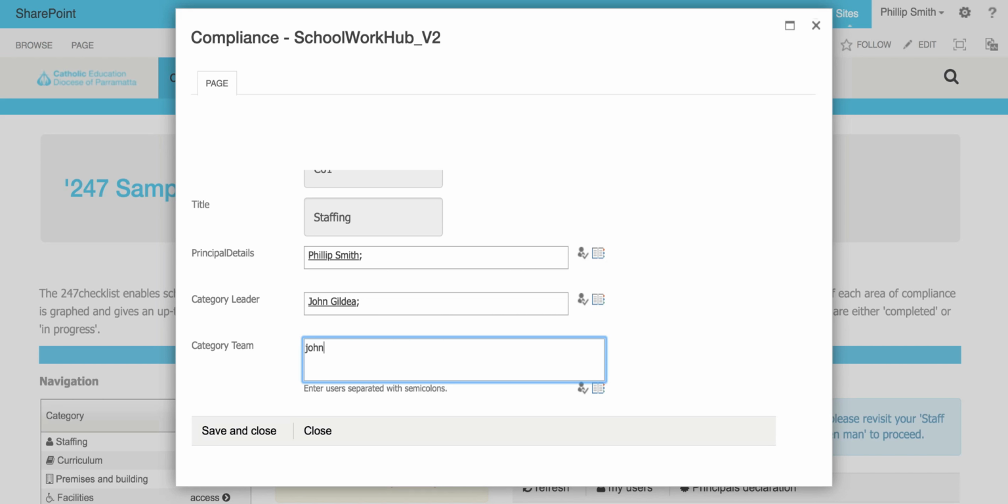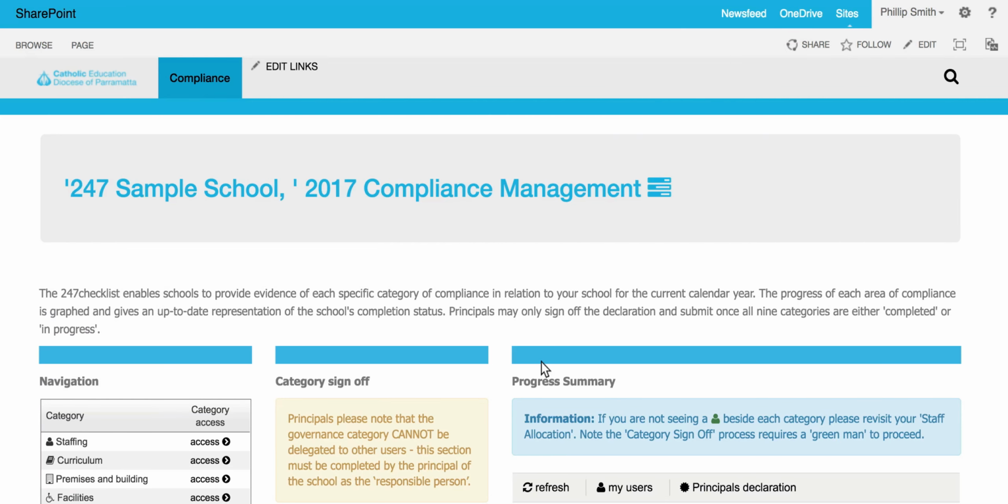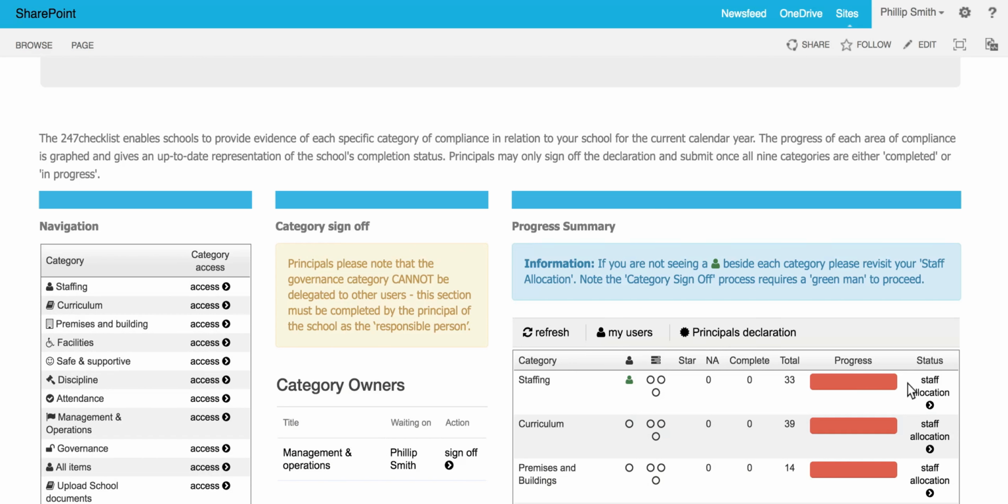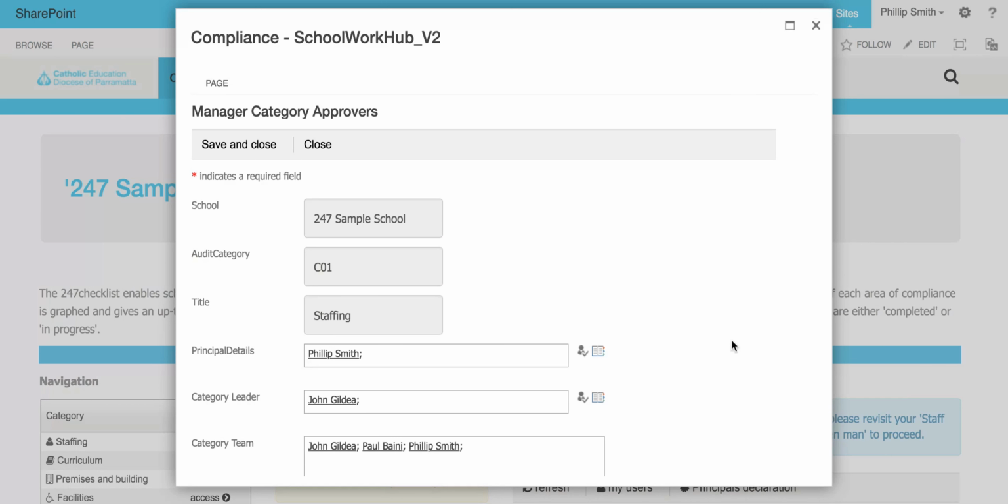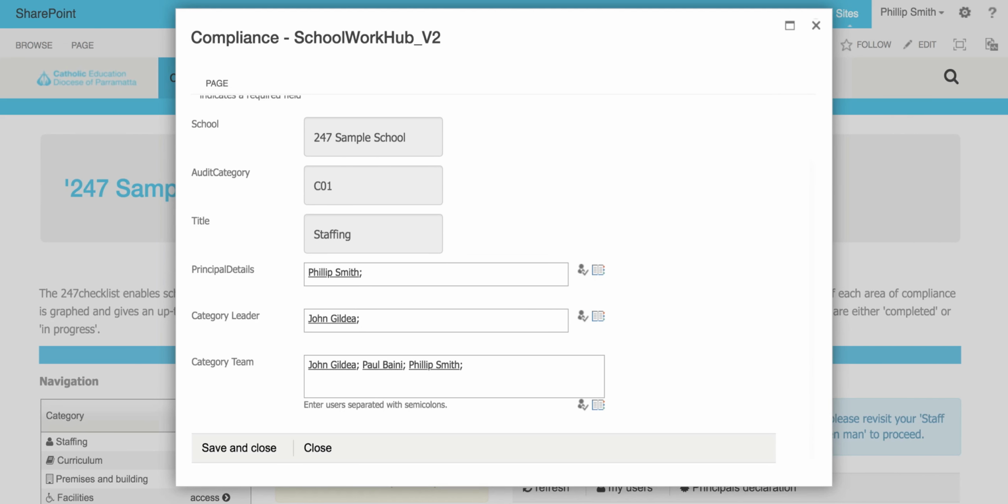If John's a category leader, he may as well be on the team. So if we put his name in and we put Paulina's name in again, and maybe my name, so we're all on the category team, and those names have now been added. So those are the people who will be completing the category for staffing. And all you have to do then is do a save and close. And then if you wanted to have a look at it and see what you've got in your staff allocation, you can go to it and you can see who you've got on your staff allocation, and there they are. And you might want to add somebody else as well, and you can do that.